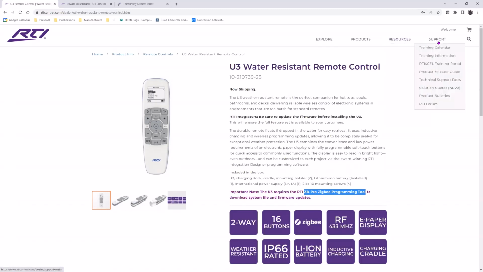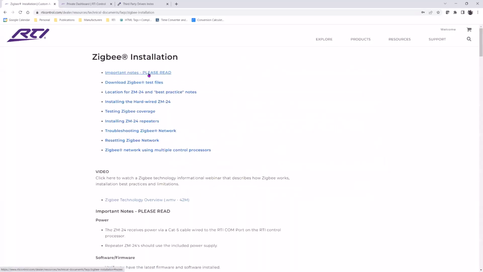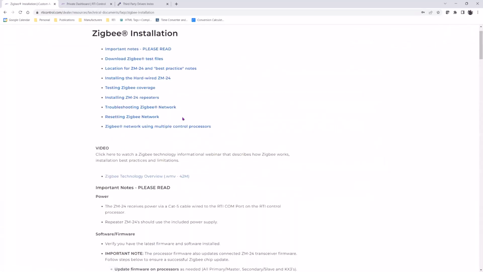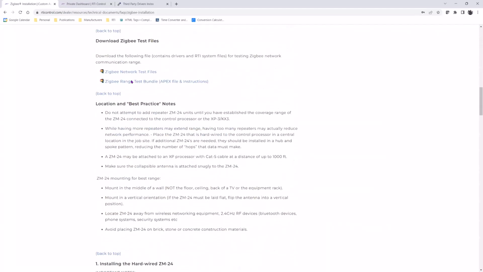And under the technical documents here real quick, let me go to the Zigbee installation. So there's the Zigbee debug counter. This kind of shows you how it all works, what it does, what it works with. And then the Zigbee network test files here, test bundle for Apex file instructions. That's the one you want to use. Let me open this up real quick so that I can show everybody what I'm referring to, and then we'll call it a day.